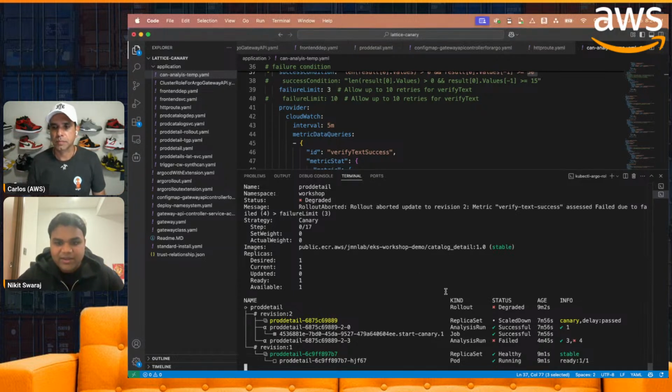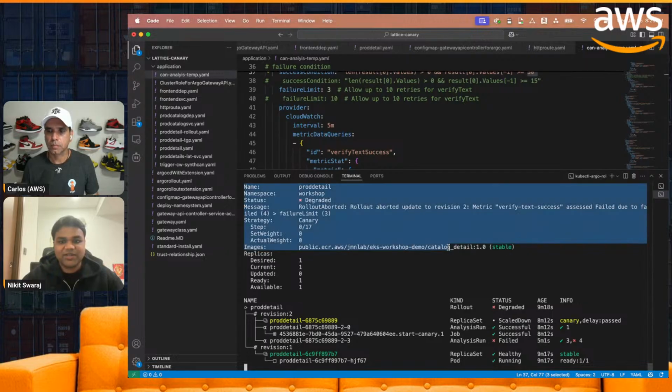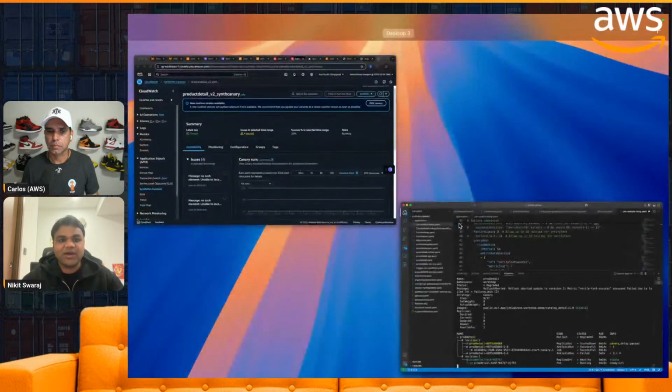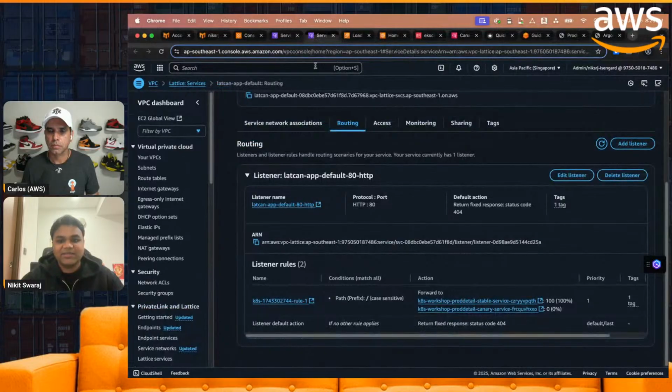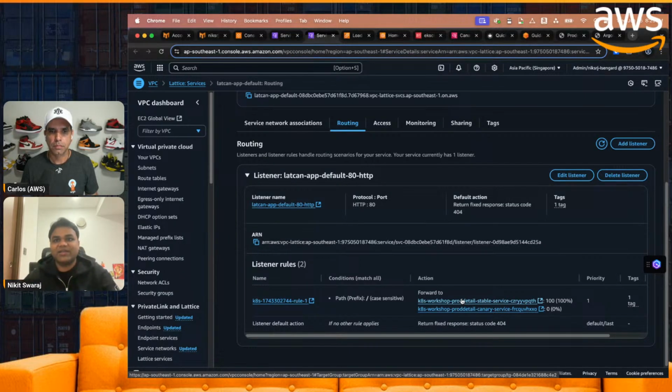Right. So as we can see, product details scaled down over here, the rollout is in a degraded state, and the reason was analysis run failed. So now we can see that the only version available is the stable. And now let's have a quick look at what's the change in the Lattice service. If you see, because of the rollback, 100% of traffic moved to the stable version.